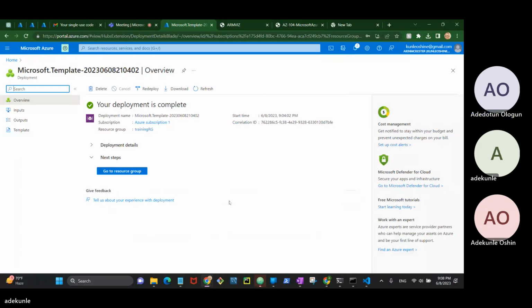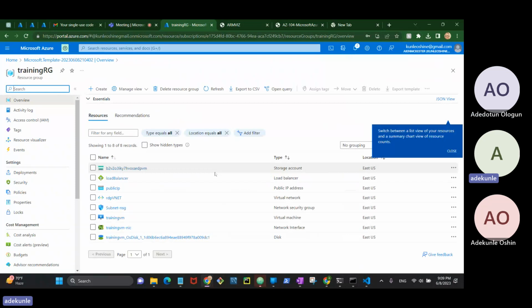All right, sir. So go to resource group. Sherry should create a whole resource group for Google to deploy. Yes. Click on go to resource group. So, the training resource group. So, what do you do there? Who create a storage account? Who create load balancer? Create public IP. Create virtual network. Create network security. Create virtual machine. Create the network interface. Create a disk, you know.